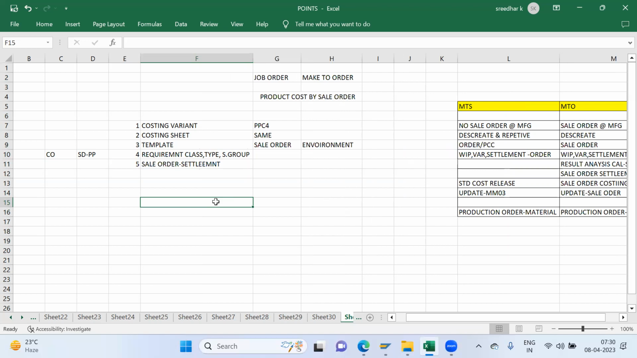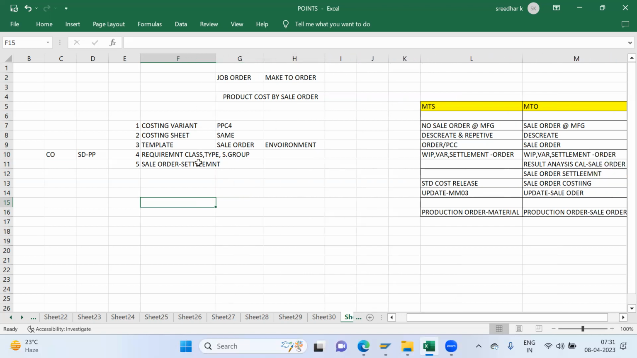Okay, this is the concept of costing variant, costing sheet, template allocation, requirement class, requirement type, and the sale order settlement for this scenario. And one more thing: coming to the product cost by sale order scenario, one is valuated, the second one is non-valuated. This I will explain later.